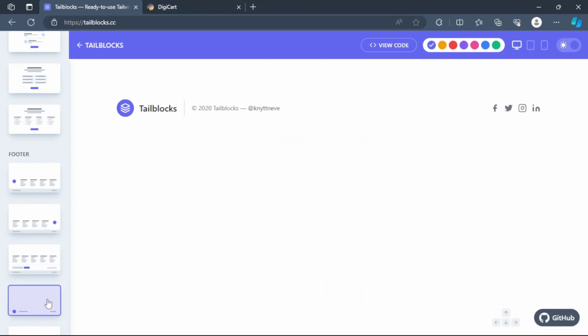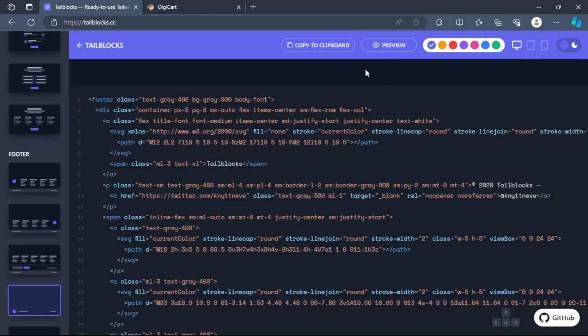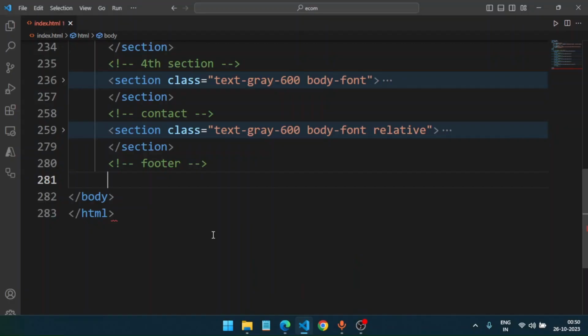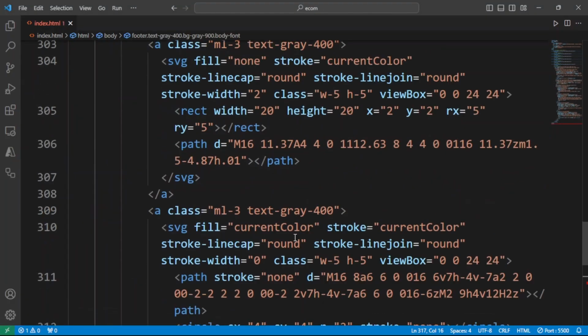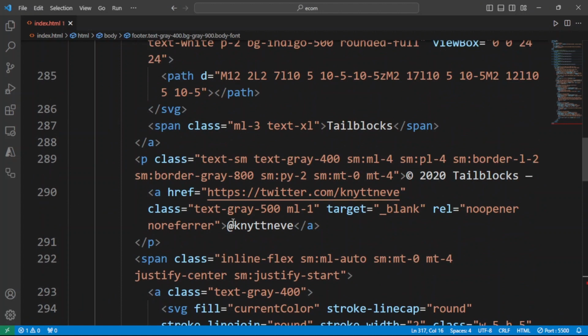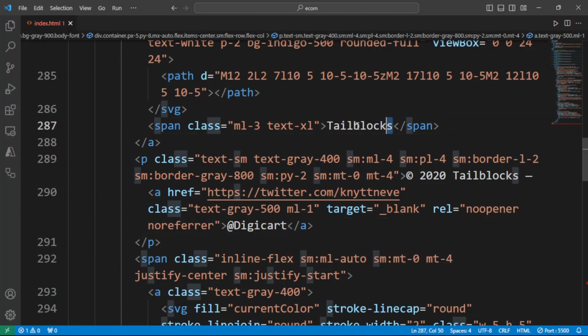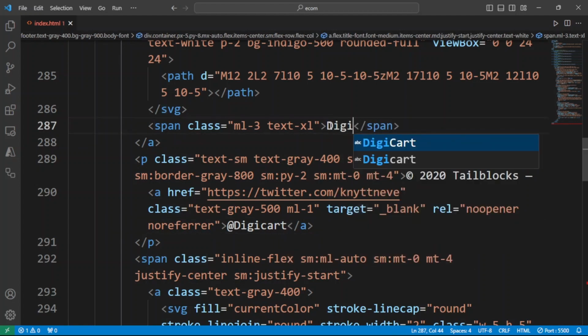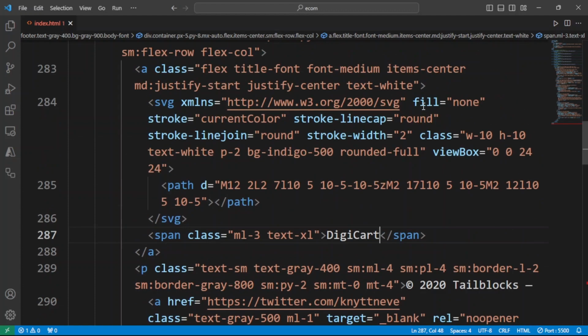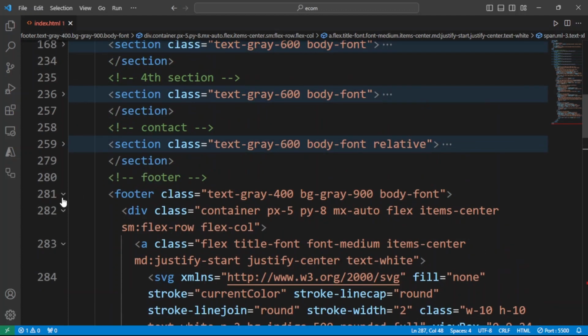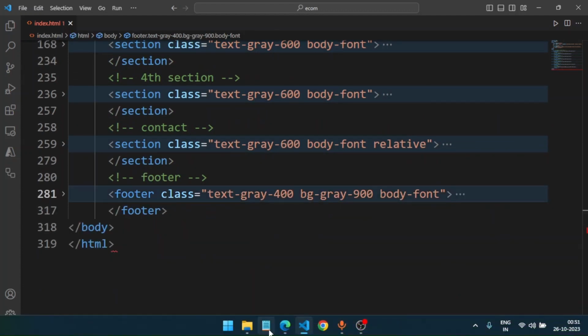I will use a simple footer. This one I will keep its theme as dark and paste the code here. Okay, here I can write DG cart. Here also DG cart, and the rest I will leave by default and check my website.